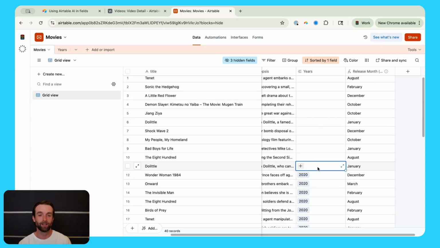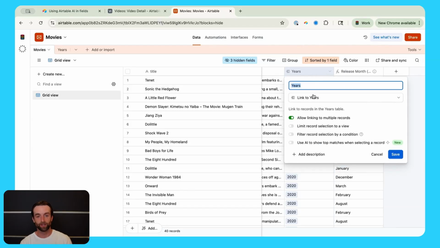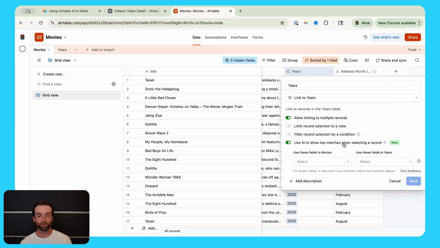And so if I actually wanted the best design of this space, I would probably do that. But as an example of how these suggestions might work, and the suggestions are really helpful when it's not as clear cut as this, when you might have a few different options that are similar, but you want to pick one, we can have AI actually suggest the right option. So if I open up this years field, I can go ahead and click Use AI to show top matches when selecting a record.